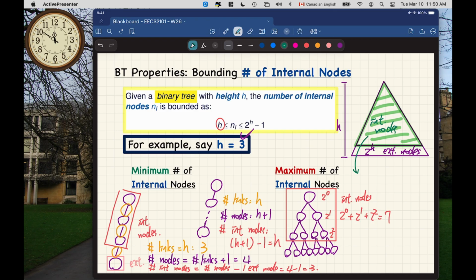But now the question is, how many? All right, so let's now apply geometric sequence sum. The bottom level will be level H. The second last level, which will be the last level for internal nodes, will be H minus 1, and then H minus 2, all the way to level 0. Right? Let's now do the geometric sequence sum.